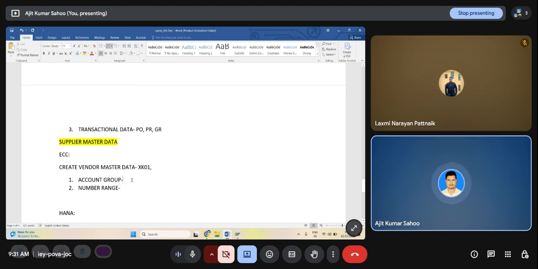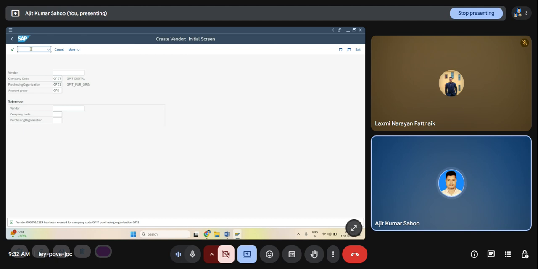In the ACC system, if you want to create the account group, you have to go to SPRO, then SAP Reference IMG, then Financial Accounting, then Accounts Receivable and Payable. Yes, sir, Accounts Payable. Then here you have to create the vendor master. So this will be the path to create the vendor master account group.